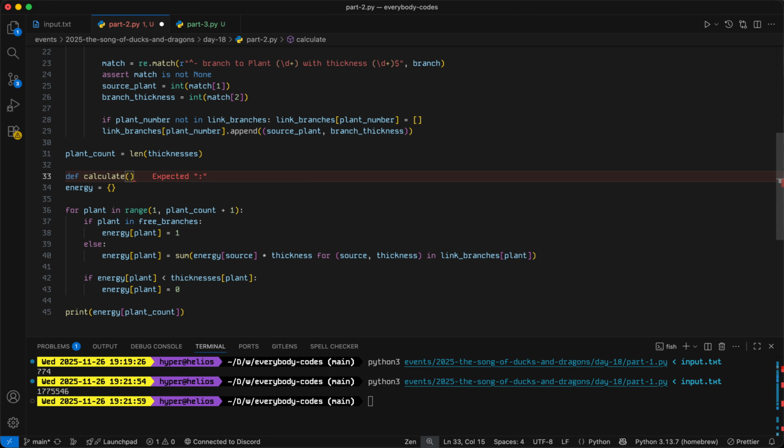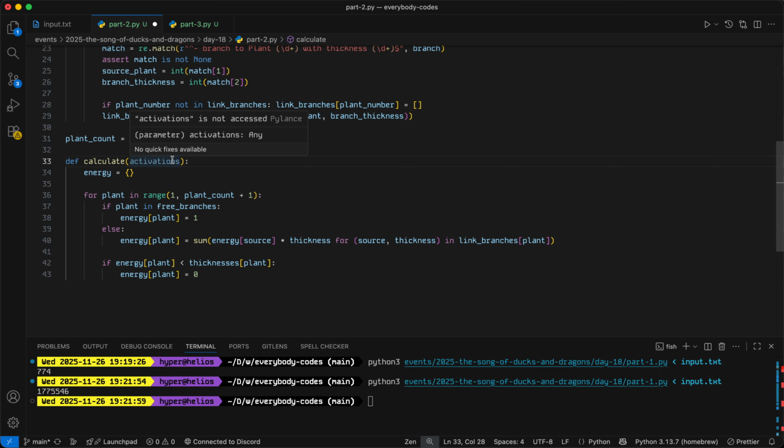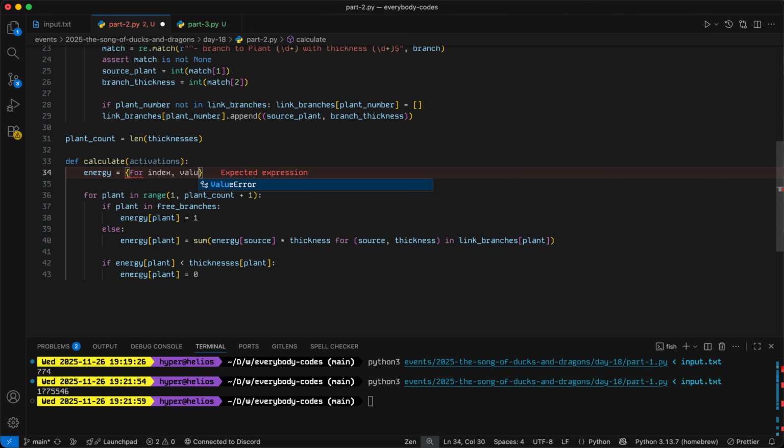So let's call the test case activations because it's a list of which ones should be activated. So for the activations, I find that the way to make it the easiest is to just pass it to the calculate function as a list of ones and zeros, and then for each index and 1 or 0 in the enumerated values, which pairs up each of these values with its index, we'll just do that because the initial energy of each plant with a free branch feeding into it is just going to be whether or not that free branch is activated.